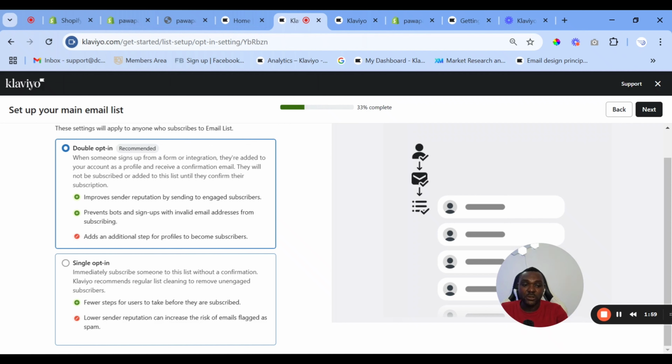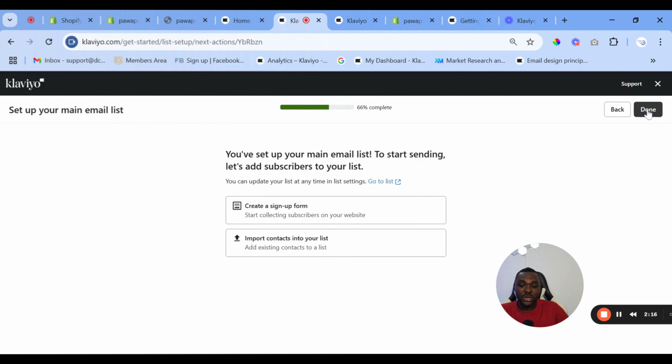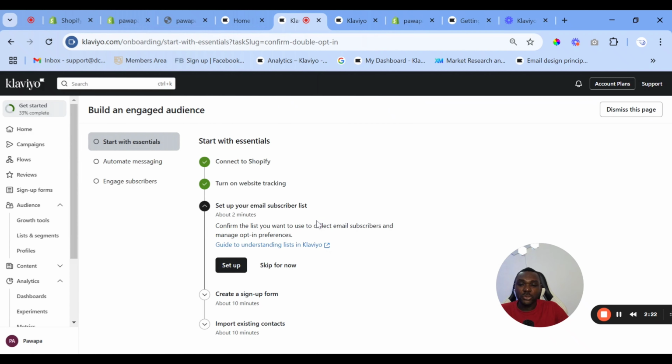and this could start affecting your deliverability. But if you're using the single opt-in, you want to ensure that you are constantly cleaning your list so that those who are not opening your emails or clicking your emails are removed from your email contacts, because those can impact your deliverability, which is a disaster if you're running email marketing. So this is it, and I think the account is good to go.